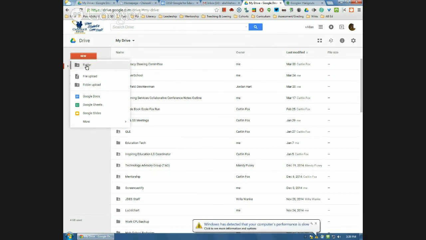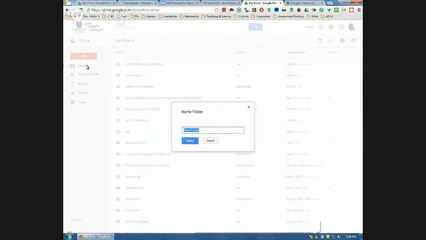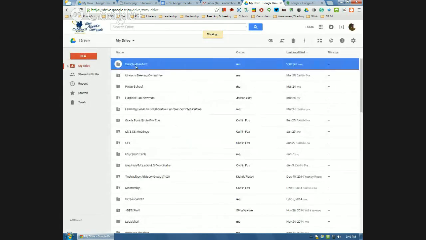To create a new folder to do your own organizing, you would go here as well. So for instance, if I create a new folder, it asks me what I want to name it. Create. Creates a new folder right here.